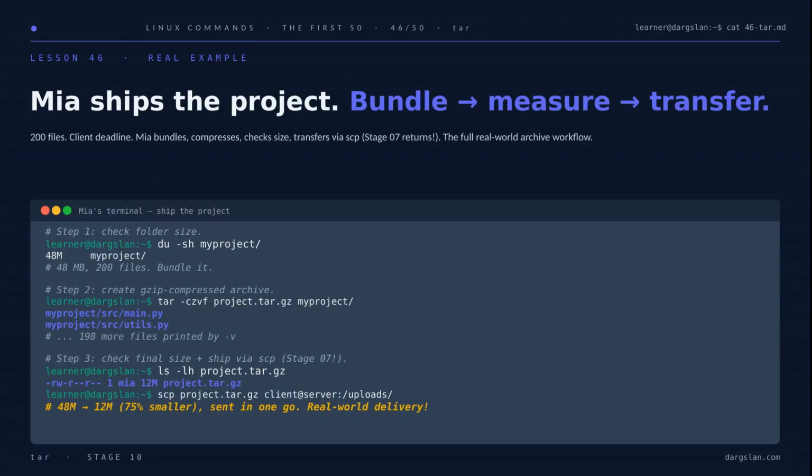Now watch Mia put it all together. She checks the folder, 48 megabytes, 200 files. She runs tar czvf project.tar.gz my-project, watches the file names stream past, then lists the result, 12 megabytes, that's 75% smaller. 1 scp to the client server and the whole project lands in one clean file. Bundle, measure, transfer. That's the real-world workflow.